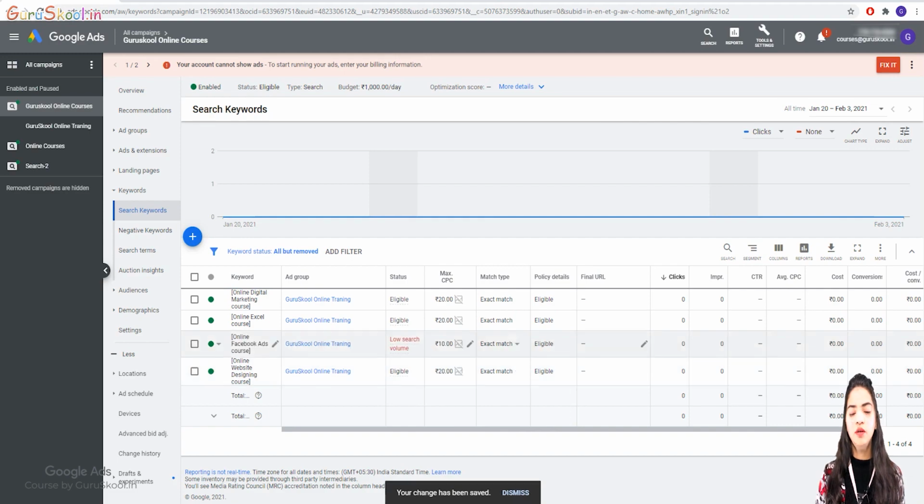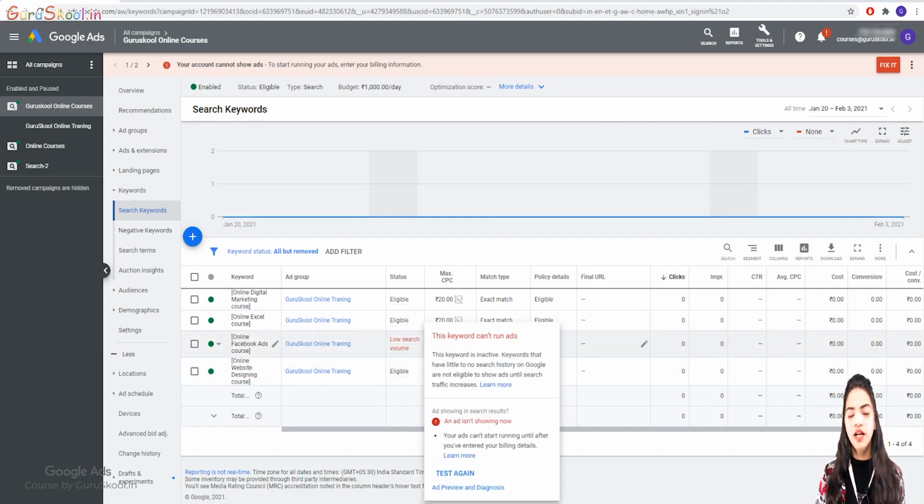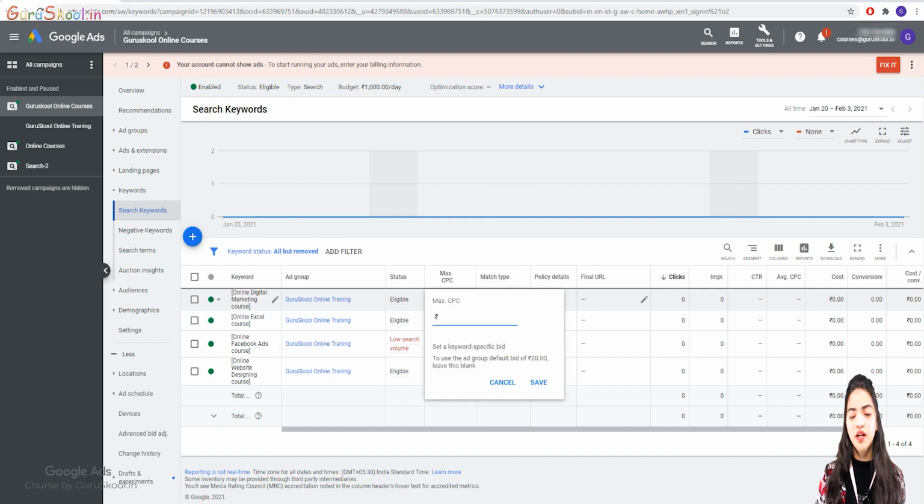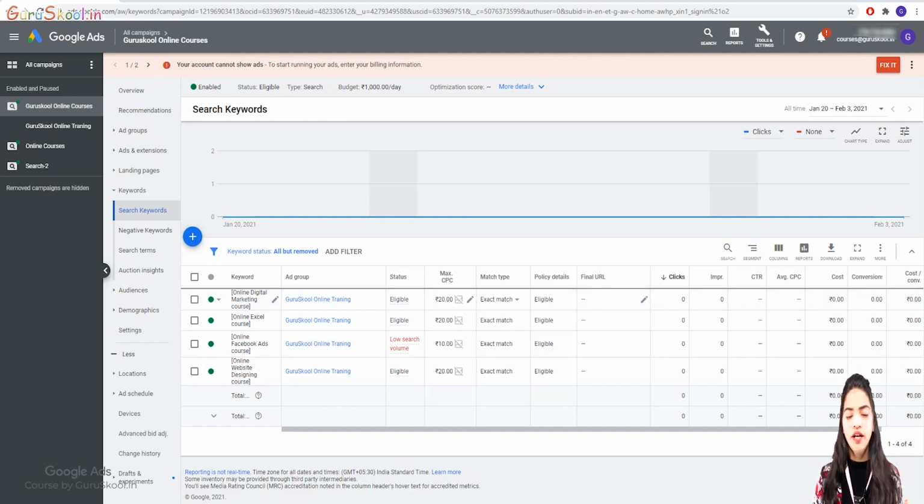So this is on low volume, of course, as this is giving me the red alert that an ad isn't showing now. So it says low search volume. What I'll do is give that a lower bid. Suppose this is giving me good response, I'll increase the bid. So you can also increase the bid on a particular keyword. This is called max CPC, max cost per click, but still that's also your bid, right? There's just a difference of terminologies.